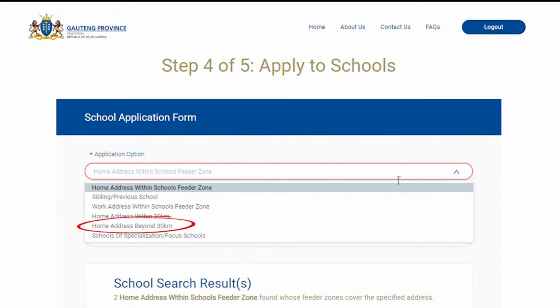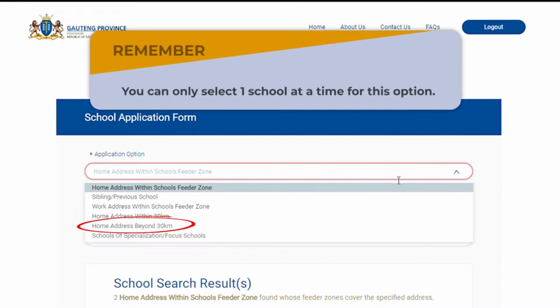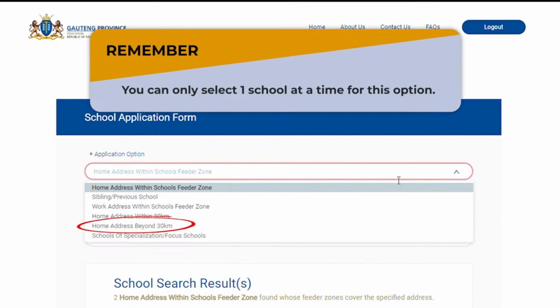Option 5, home address beyond 30 kilometers. You can use this option to apply to a school with a feeder zone that is beyond a 30-kilometer radius of your home. You can only select one school at a time in this option.